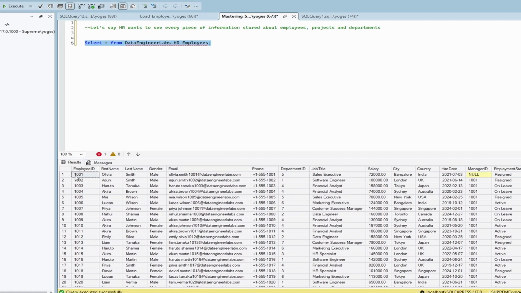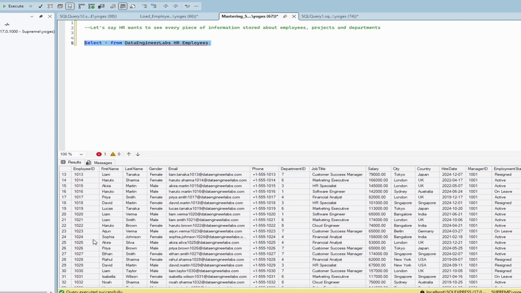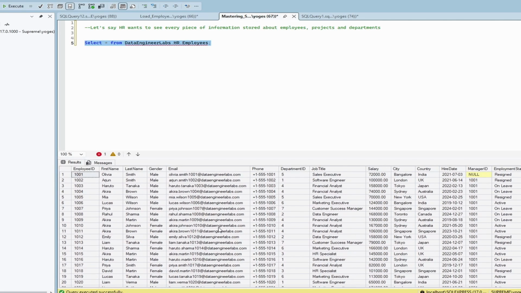Employee ID starts from 1001 to 1100. You can see information such as employee ID, first name, last name, gender, email ID, phone number, department ID, job title, salary, city, country, hire date, and so on. So this is how we can retrieve all the information from a particular table. Now let's do the same for projects and departments.